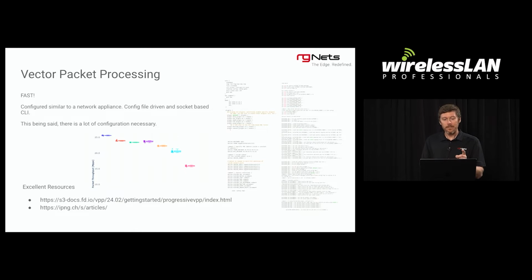There's some great resources. The FDIO folks have a progressive tutorial which kind of steps you through configuration. The folks at IP Next Generation have written a lot of great articles on VPP.